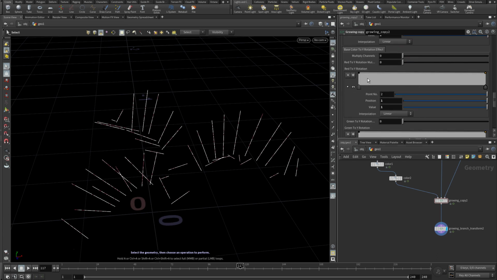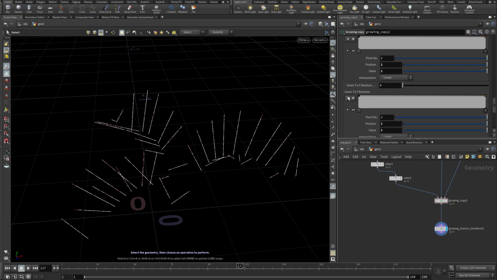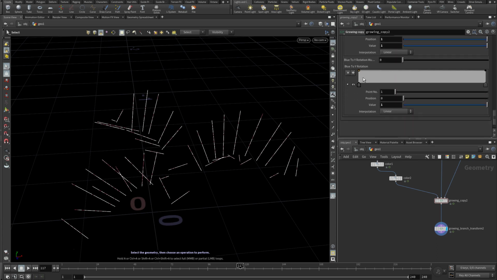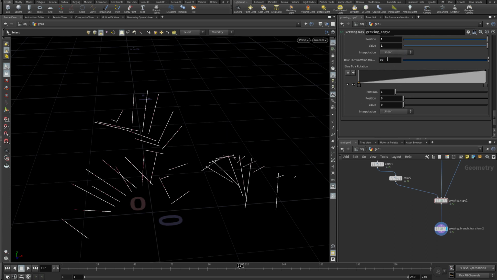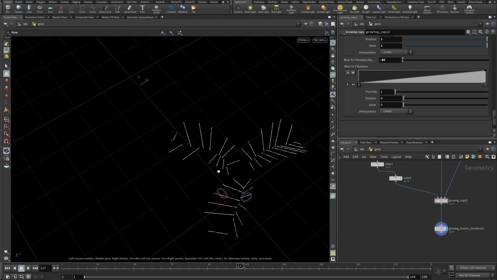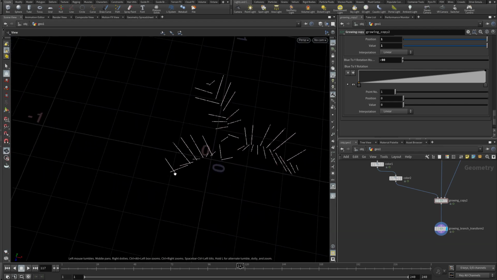I just need to have blue to Y rotation, so I need when the blue is 0 and when the blue is 1 rotation. I can put a 90 here, negative 90, and you can see it is now looking upward, more like what we expect.